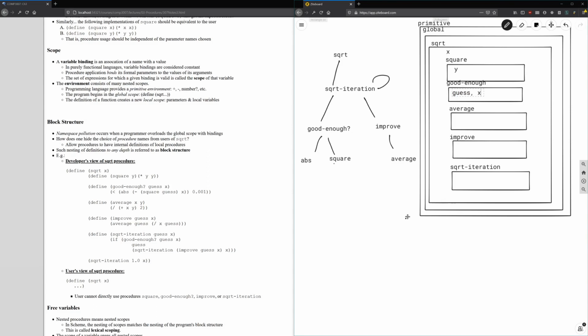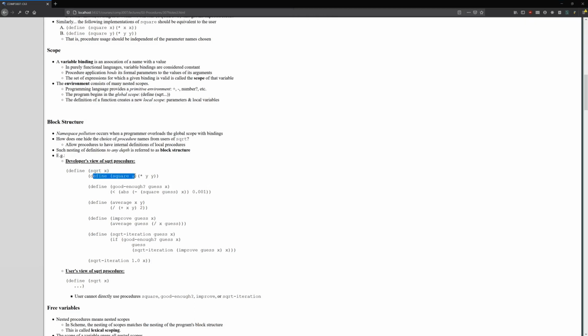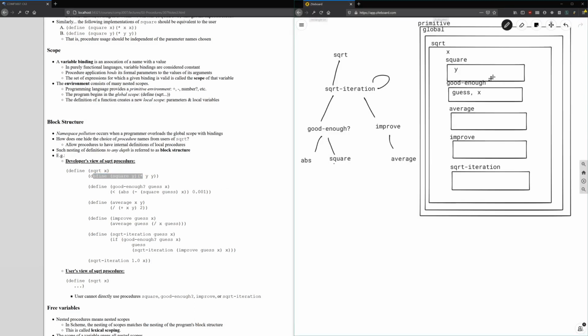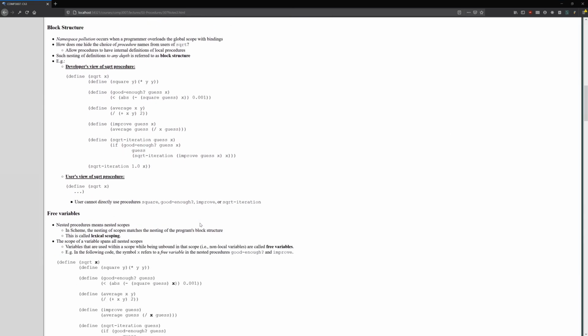Now, in Scheme, the nesting of scopes matches the nesting of code blocks, which makes it pretty easy to keep track of. This is what's known as lexical scoping, because the scopes match the code itself. We'll see other types of scoping as we go throughout the course, but for now, lexical scoping is pretty straightforward. Because square root has square defined inside of it, the scope for square is defined inside the scope for square root. Now, this brings us to the notion of free variables.